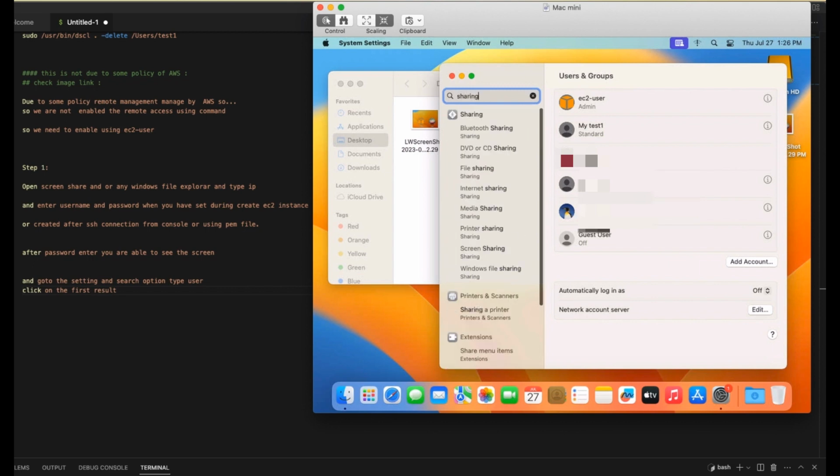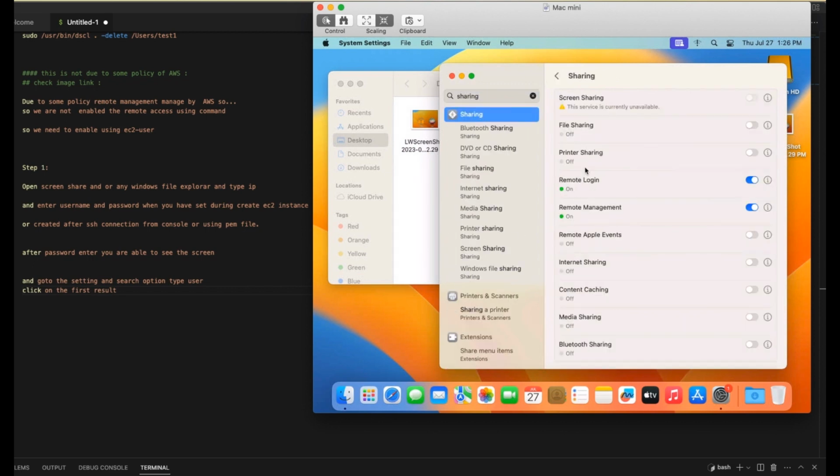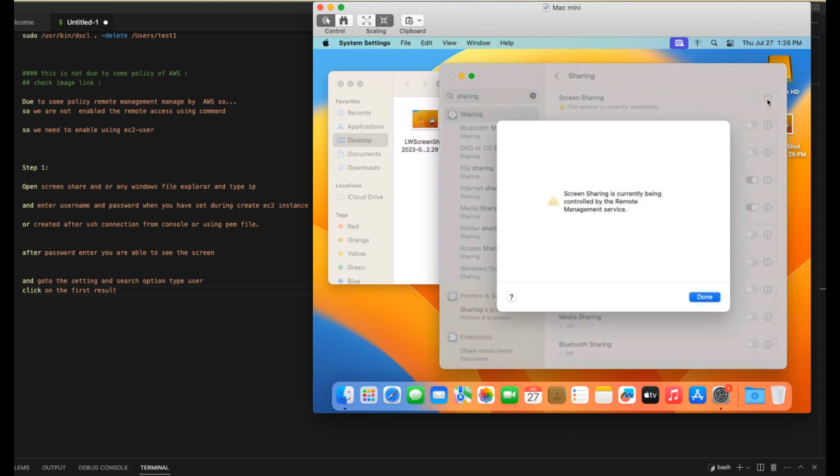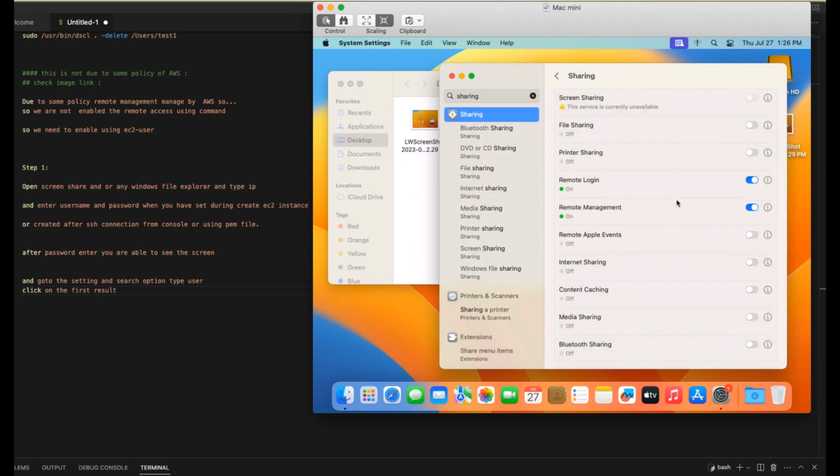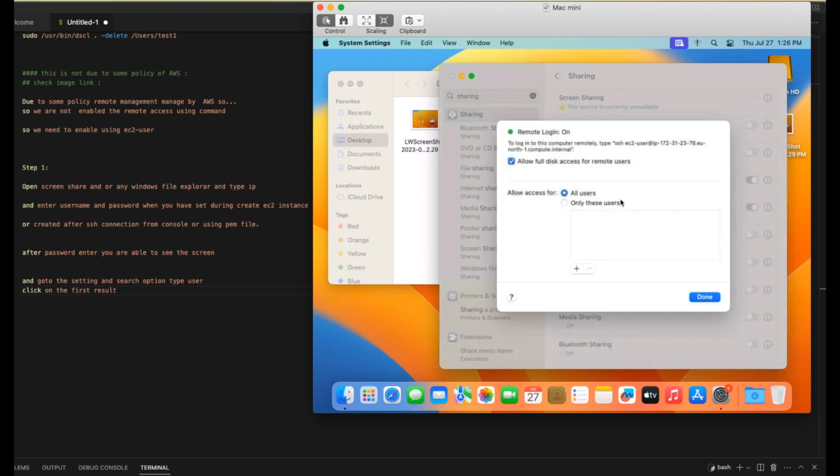So click in the search bar and type sharing. There are a lot of options to allow various permissions. When I click on screen sharing, by default the screen sharing permission is managed by the remote management service. When I click on the remote login option, it allows remote login for all users, and we can also allow it for specific users only.